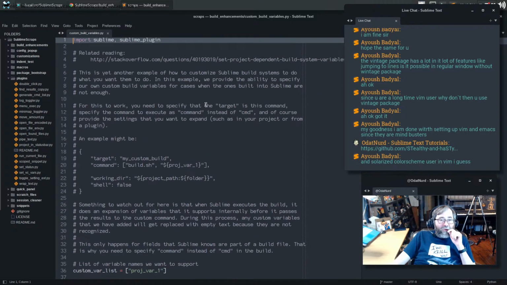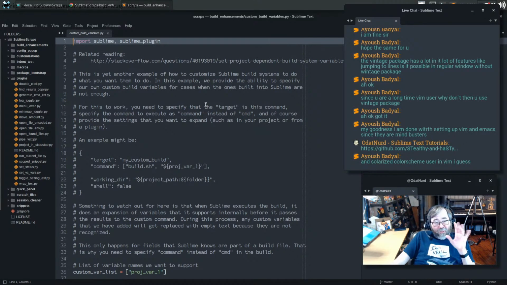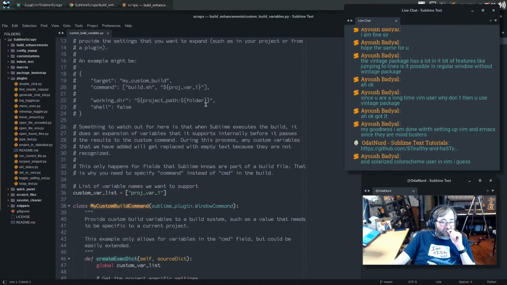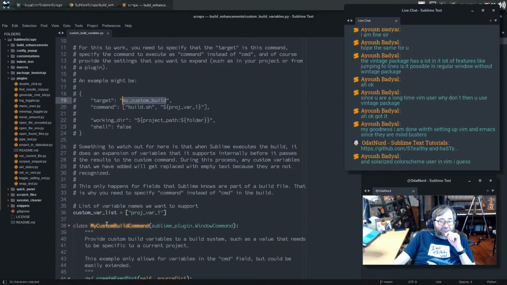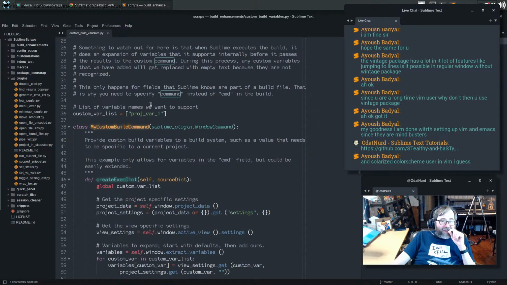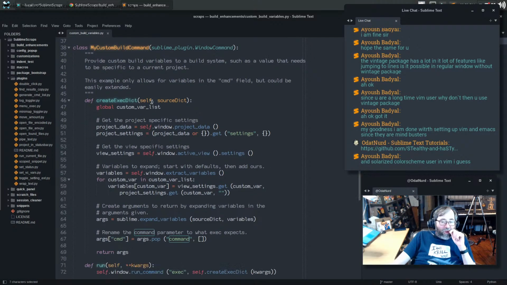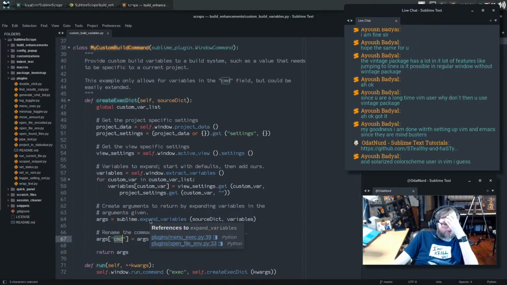So in this particular example, and again, this is in that repository that I linked if you want to see this stuff, there's an example of a build system that would actually use this. You would specify as the target my custom build, because that's the name that this command implements. And then this is the thing that I don't really like about this. You would specify command here, and this code will actually replace command with CMD.